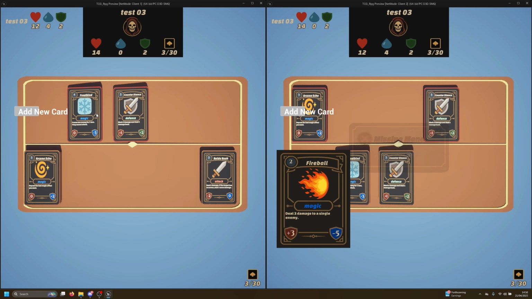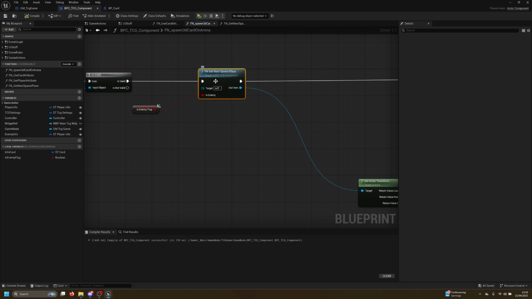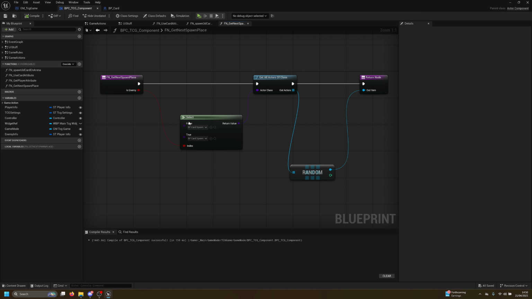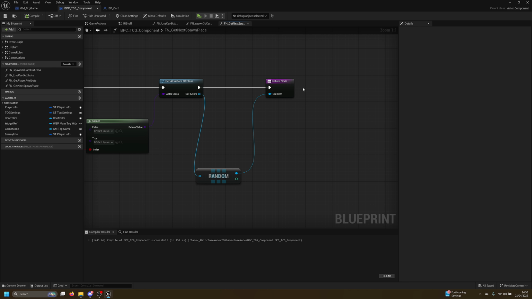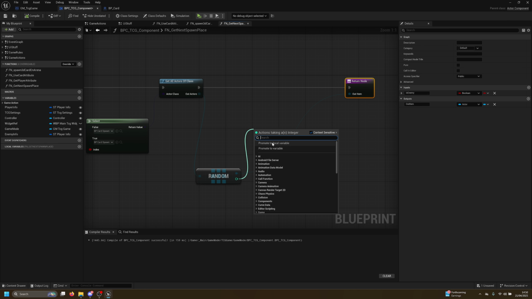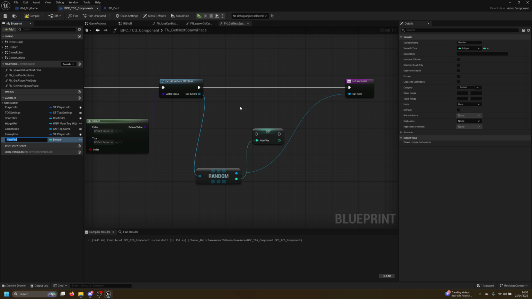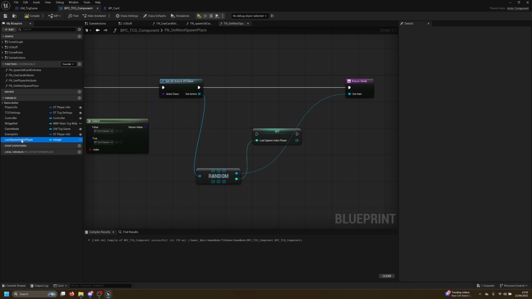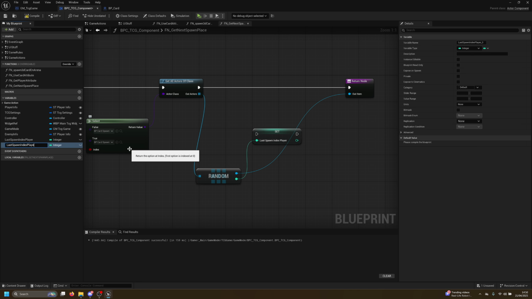So I want to avoid that. So I have to do a little bit of a tricky situation here. Basically, we are going to create here the index promoted to a variable, and we're going to call this last spawn index player, and we're going to duplicate that, and we're going to call one for the enemy.